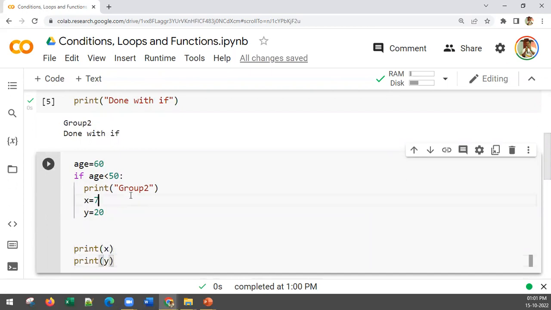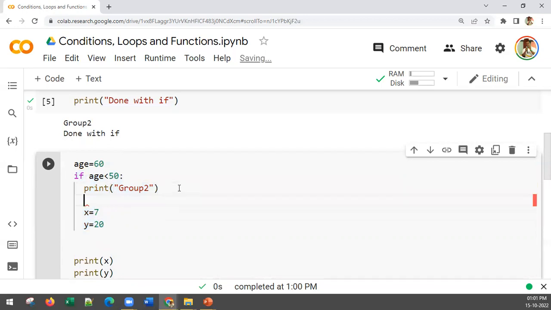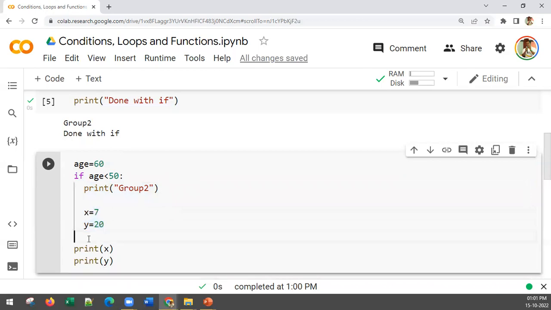If you're planning to define x and y values, you're thinking that, okay, you have checked the age condition, you're done with that code, and you're writing these two lines of code separately. That is a code snippet that has no connection with the if condition.